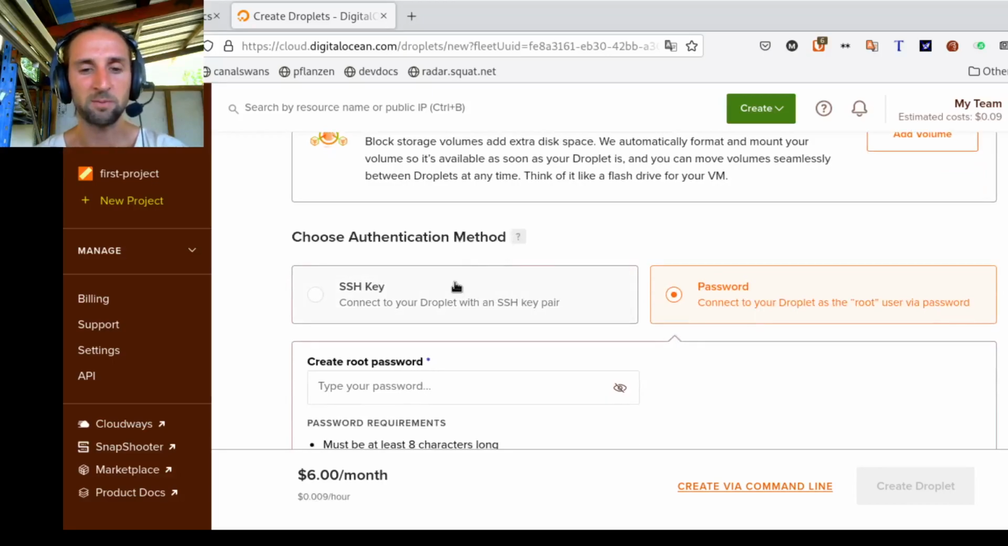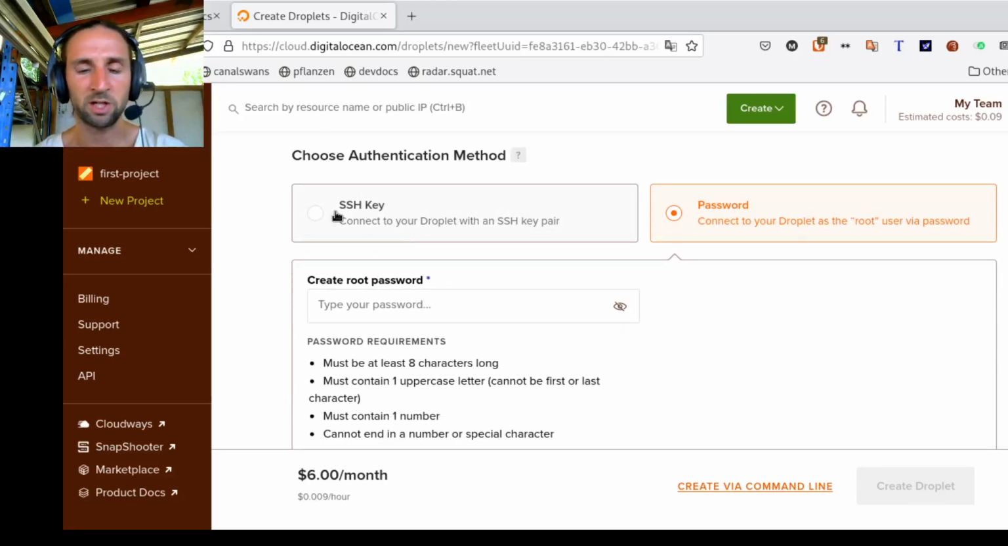For an authentication method, maybe in another video we'll talk about SSH keys, as that's sort of a preferred way to connect and is more secure. But for just getting started, password is the easiest because we can log in directly through the web browser quite easily.